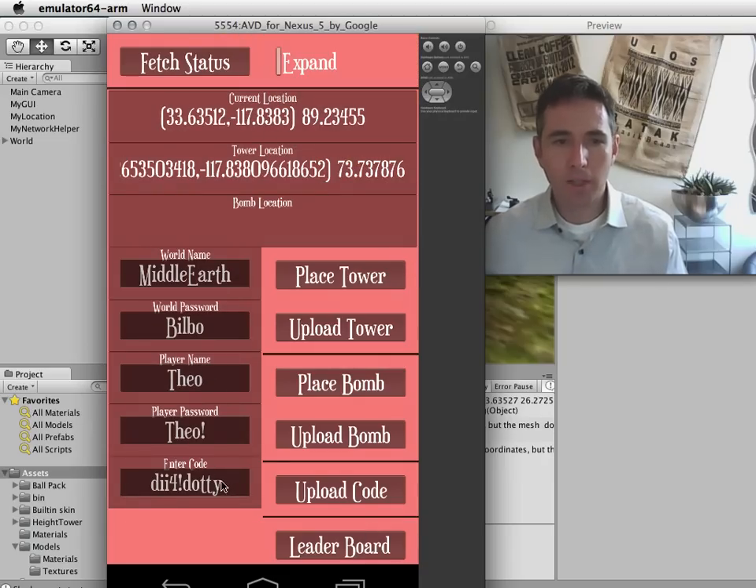Finally, I have a field where you can enter in codes, and these codes change the amount of time it takes to regenerate towers and to regenerate your bomb placing capabilities. The codes are going to be located on pieces of paper in the playing field, and so this button here subsequently takes this code and uploads it.